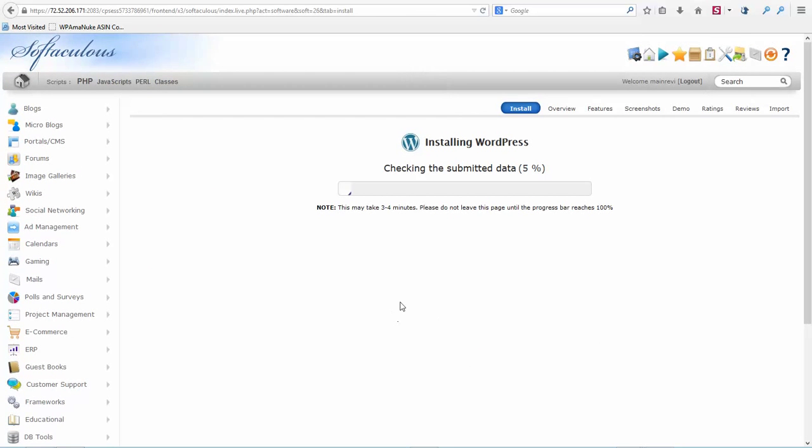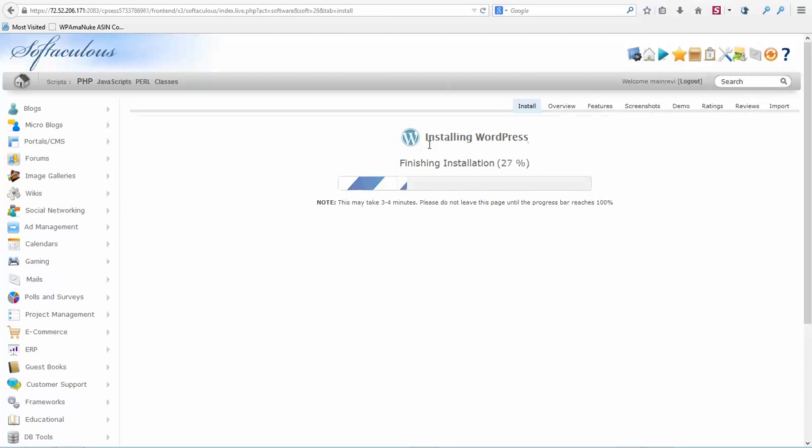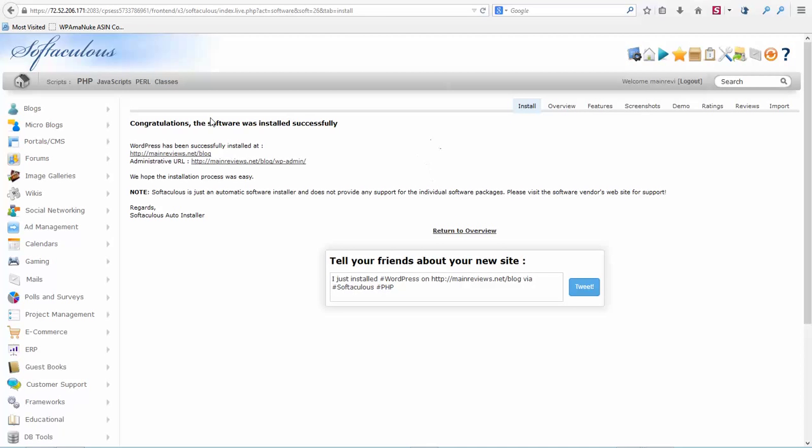You can install that, but you just have to be careful and make sure you put in your right login details. You're going to lock yourself out. Okay, so here is our new URL. It's in a subdirectory called blog. This is what we're going to be posting into. Remember, it's completely independent of the WordPress installation that's on mainreviews.net.